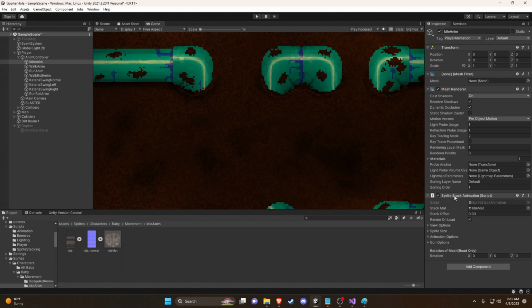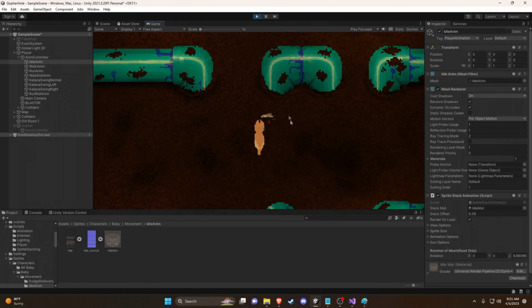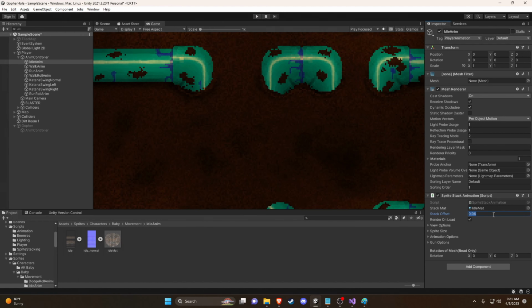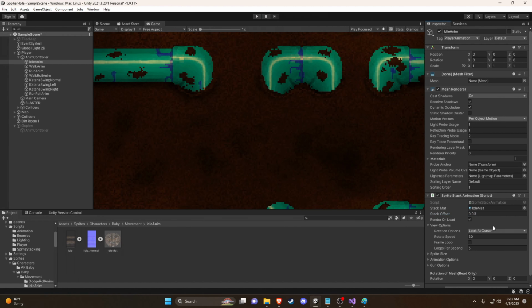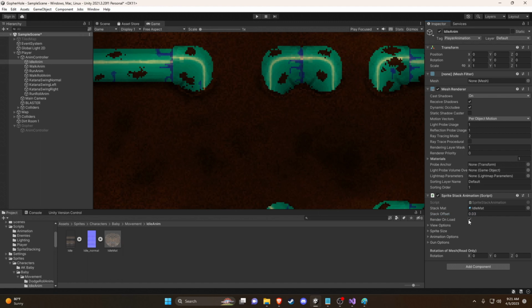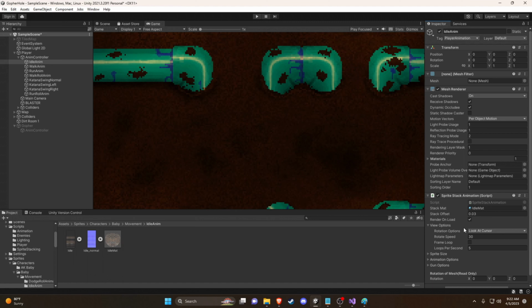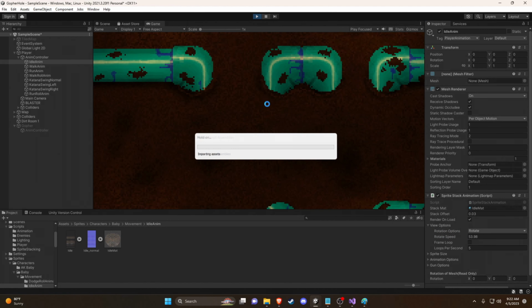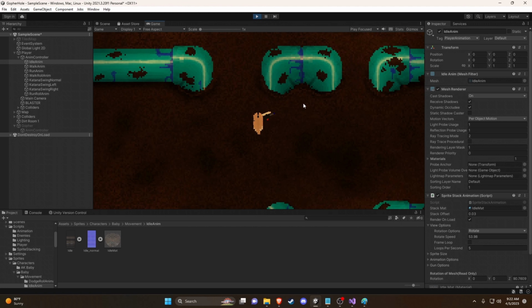So the first option you'll see is the stack offset. This is basically the distance between each slice of the stack, so you can increase it, decrease it, make them look tall and funky. 0.03 seems to work for most of ours. Render on load just decides whether to hide the mesh or not on runtime. You have some viewing options such as look at cursor, look at the player, or just rotate. So if you have a new sprite stack and you're trying to see what it looks like, you can turn this one off and just get a 360 view.